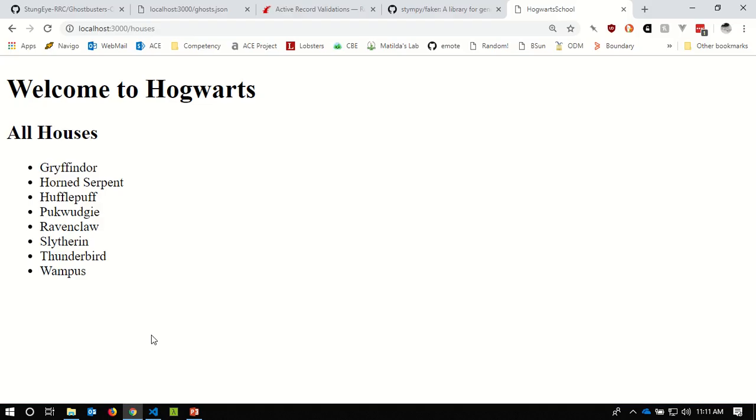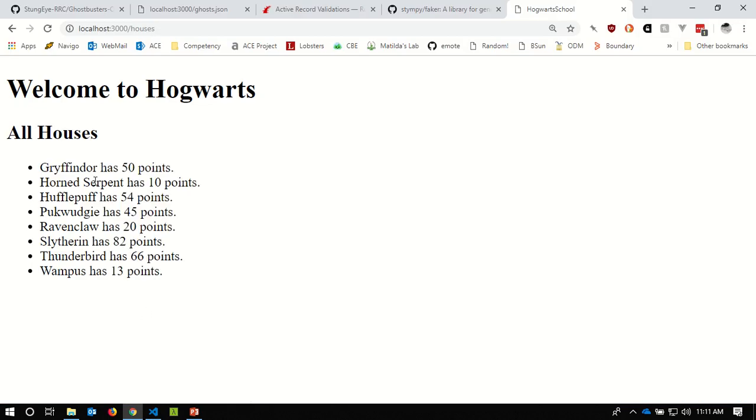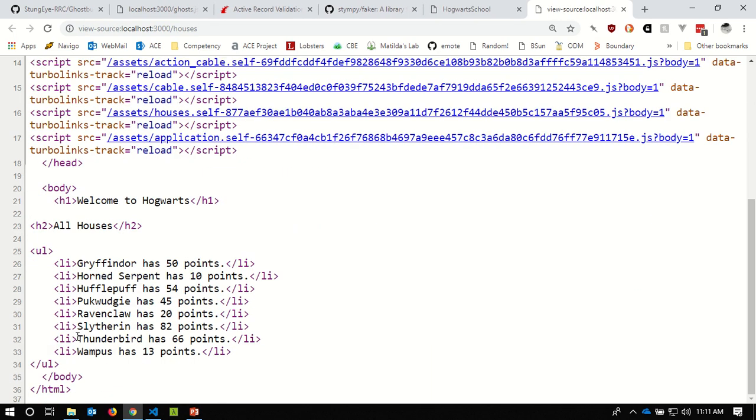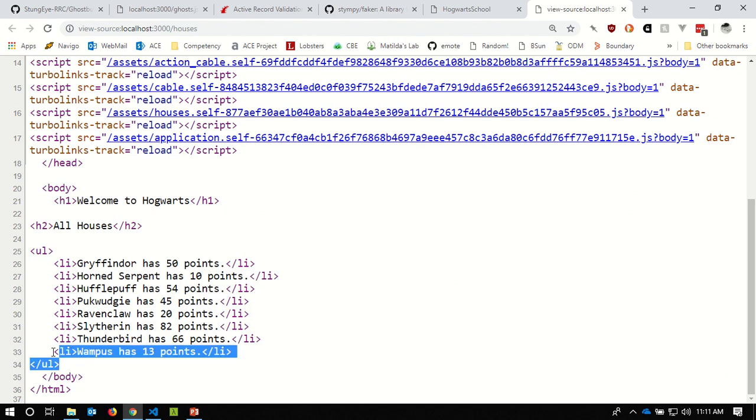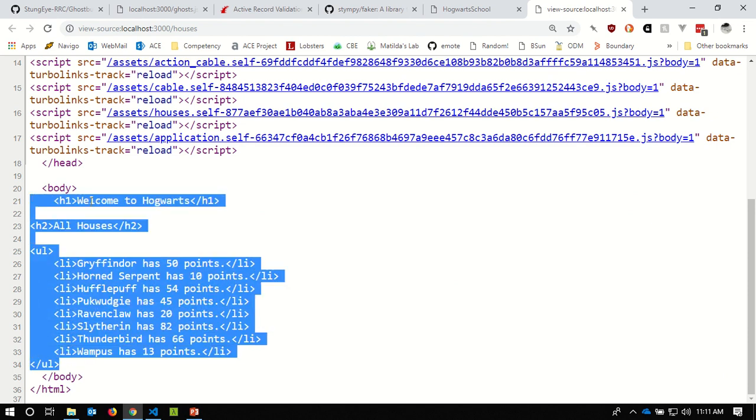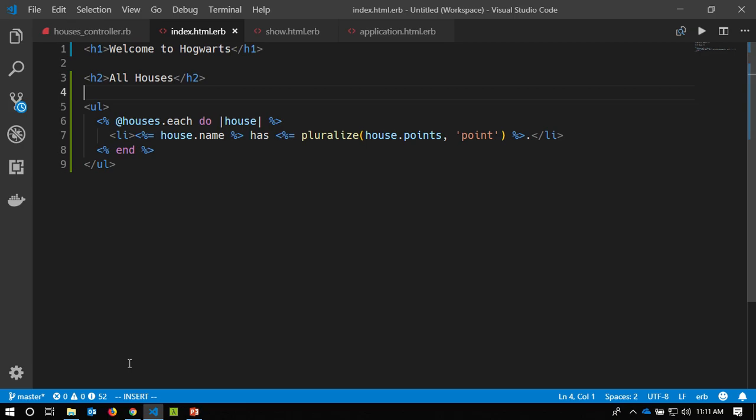So if I go over here, load it up, there's the points that each house has. If I view source, you can see there is the generated source. This is what's coming from my view, just the stuff in blue there. No more ERBs because those have all been processed and the data has just been returned. The HTML data has just been returned over here.